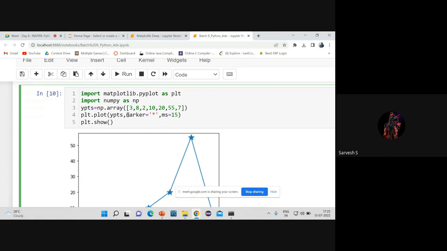MS is not case sensitive, sir. No, you can give MS like that also.